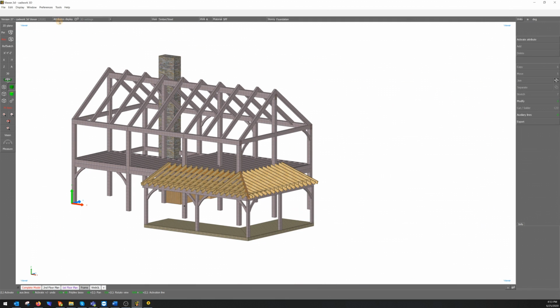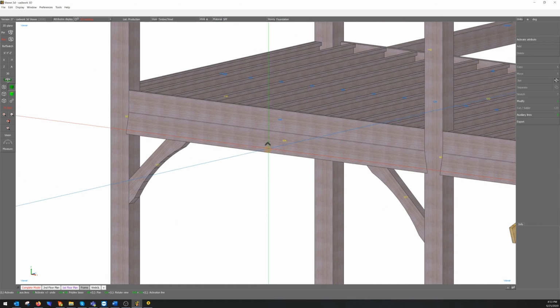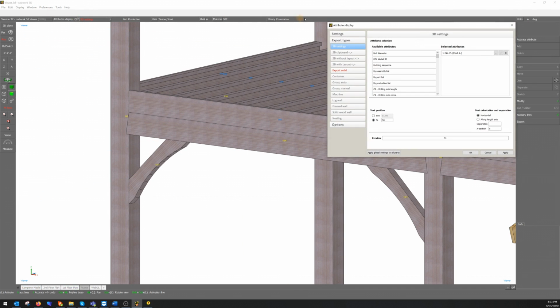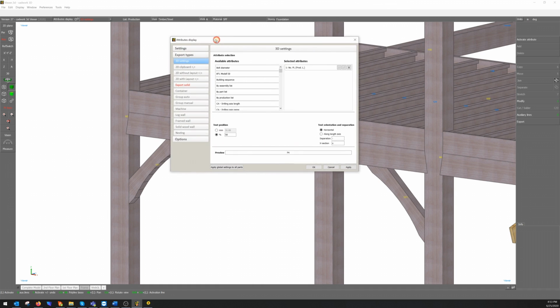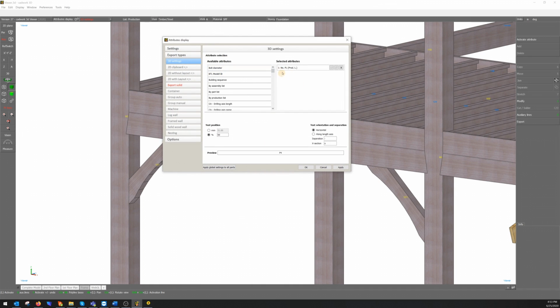Up on the top left side, there is the attributes display. If you turn that on by clicking on it, you will see this number 104 right here. In the settings, right next to attribute display, you can see what the attributes are that are going to be displayed. So in this case, this is the production number, 104. You can scroll through this list and add anything you want.